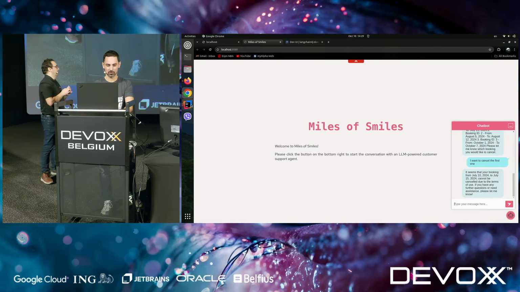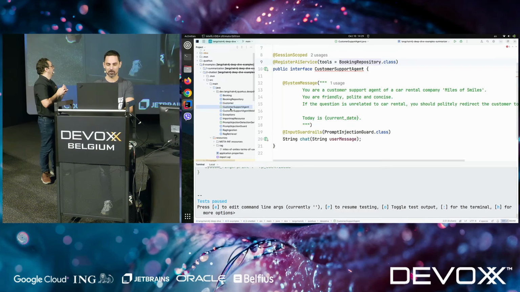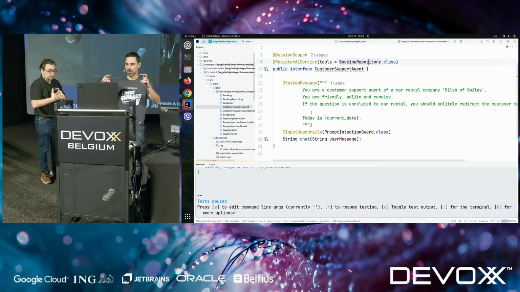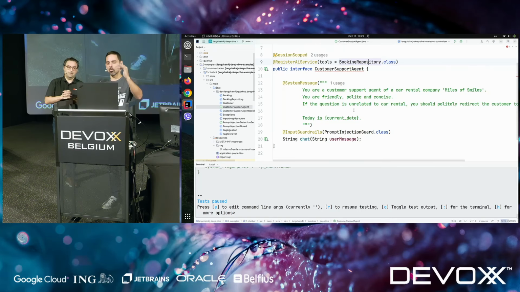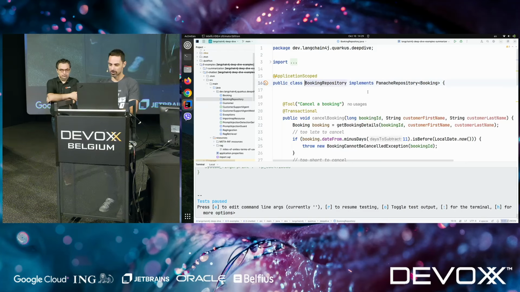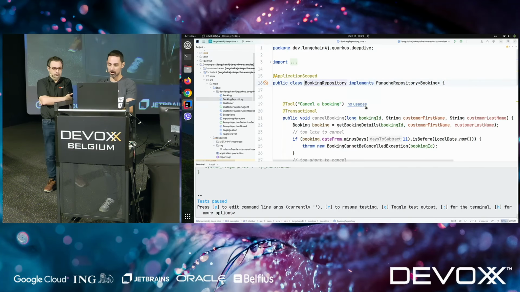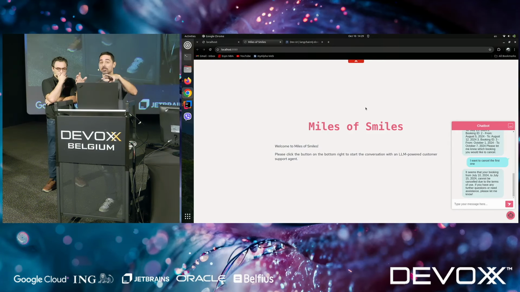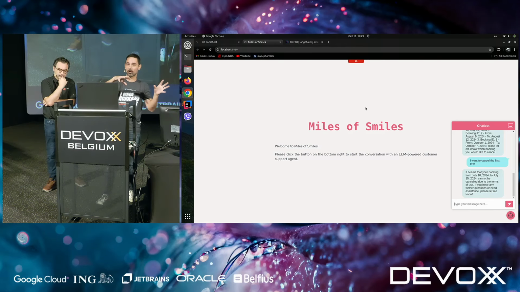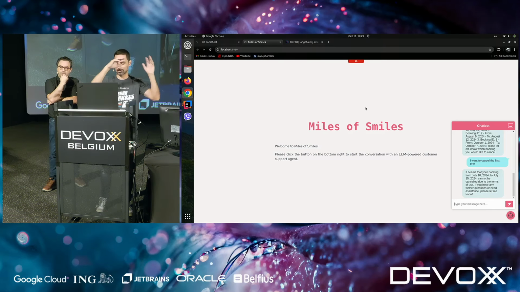The magic here is that all we did, from an intelligence perspective, is say, you are a customer support agent, and we gave it access to the tools, right? Which were the cancel, list, and so on. And in this case, I couldn't cancel because it also knew the cancellation policy is that you can't cancel 3 days before the booking or whatever.